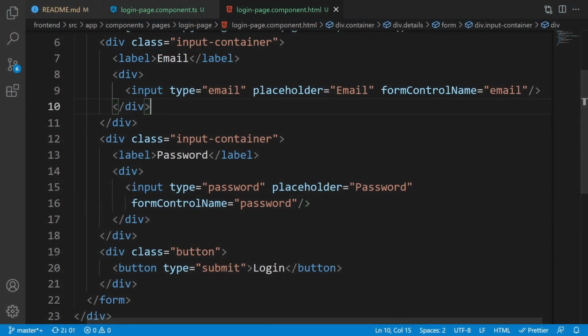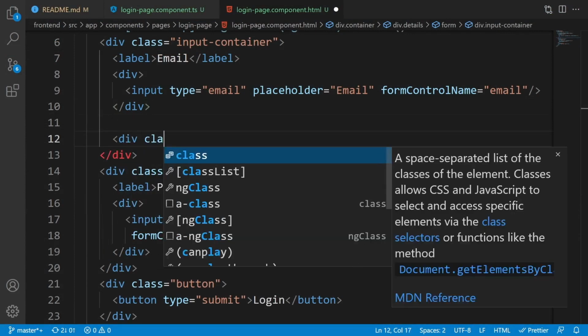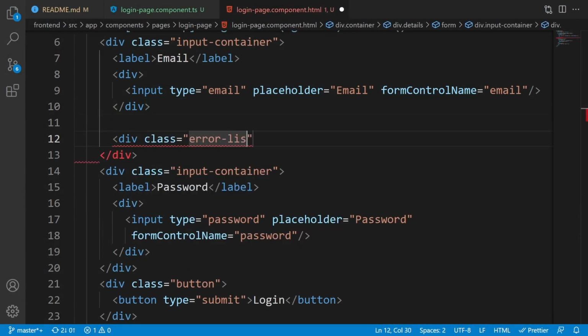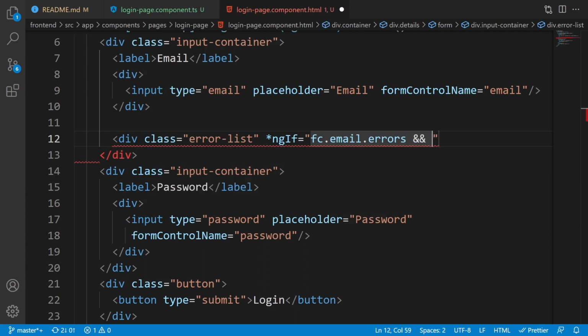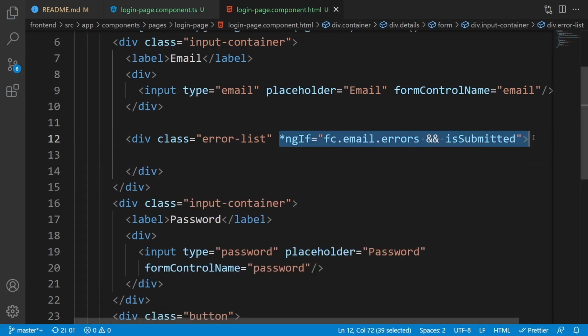Here inside the input container, after the input div, add another div with a class of error list, then add an ngIf with the value of fc.email.errors and is submitted. Then close the div. This means we only see the error list when the email has errors and the login button or submit button is clicked.